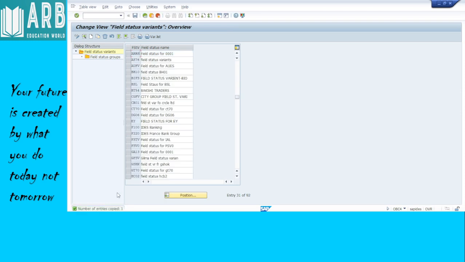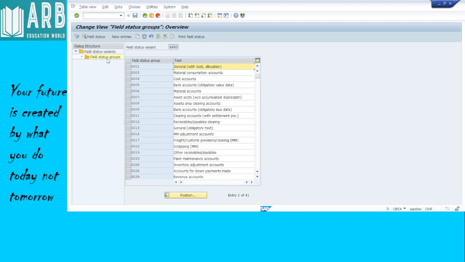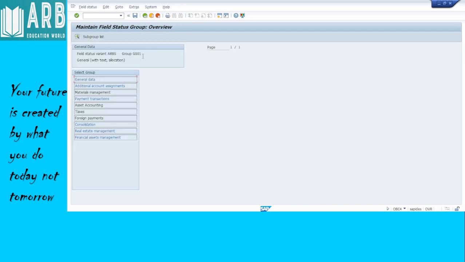Enter. Number of entries copied: 1. See this. Select ARBS, click on field status groups. See this. Select this, click on 001.